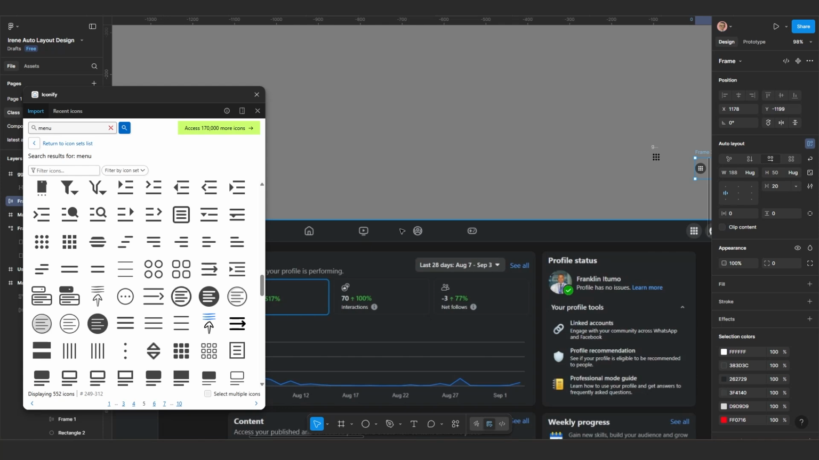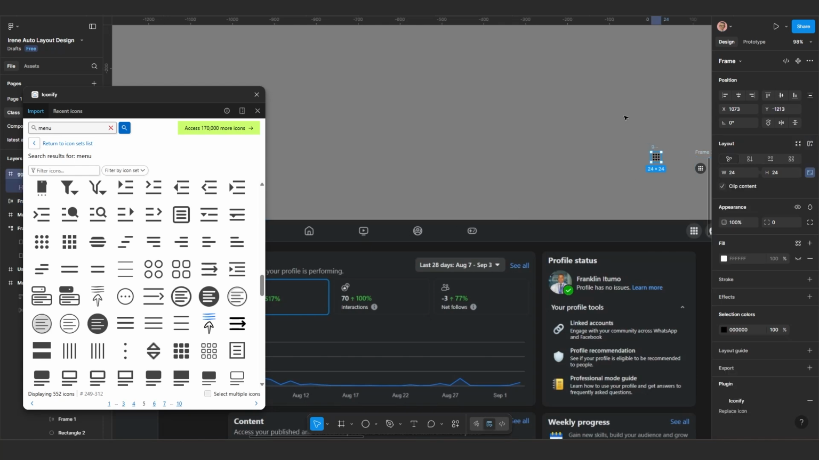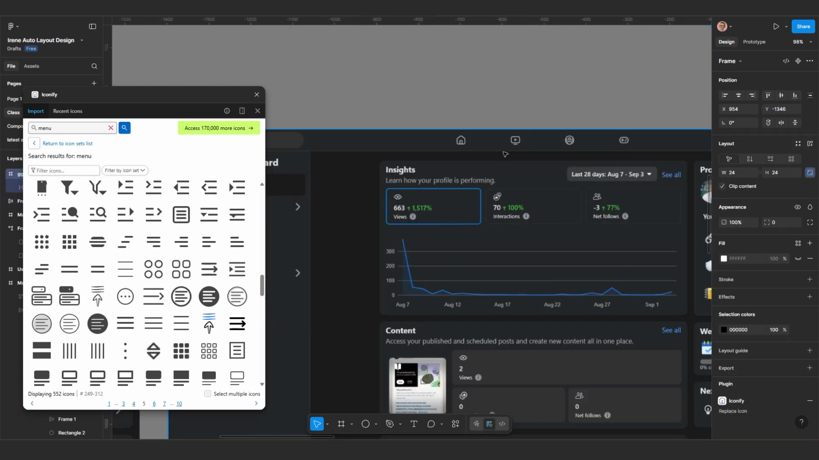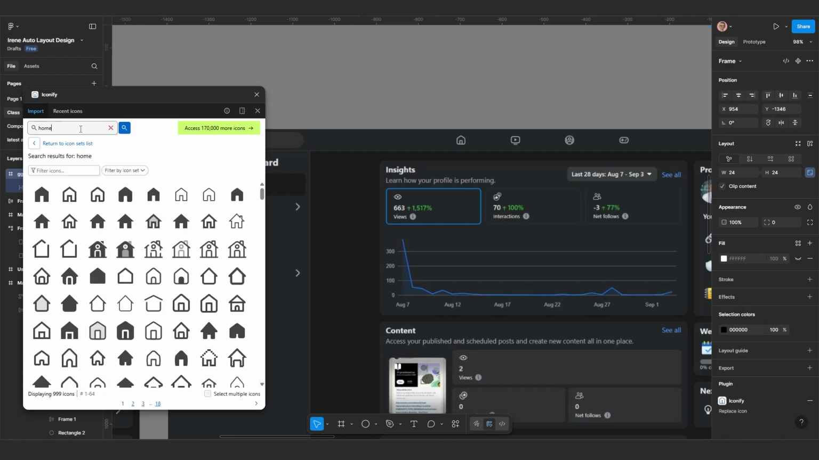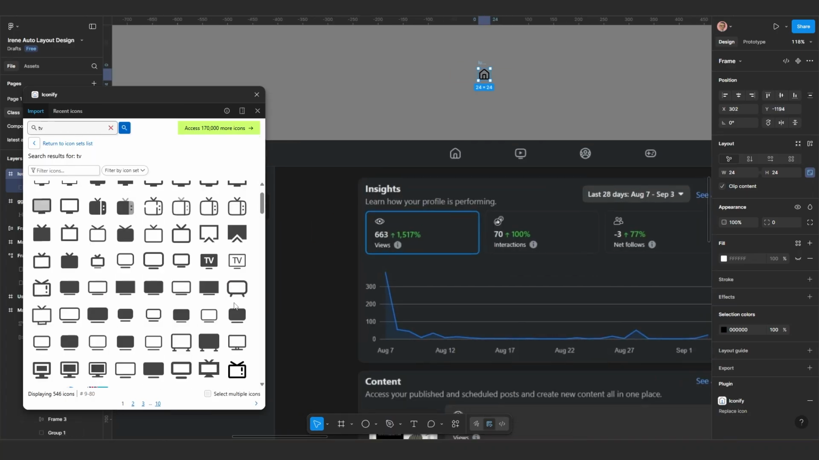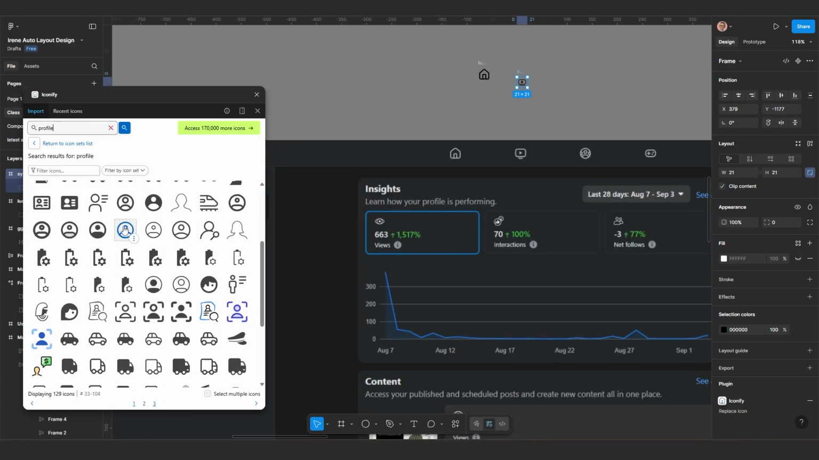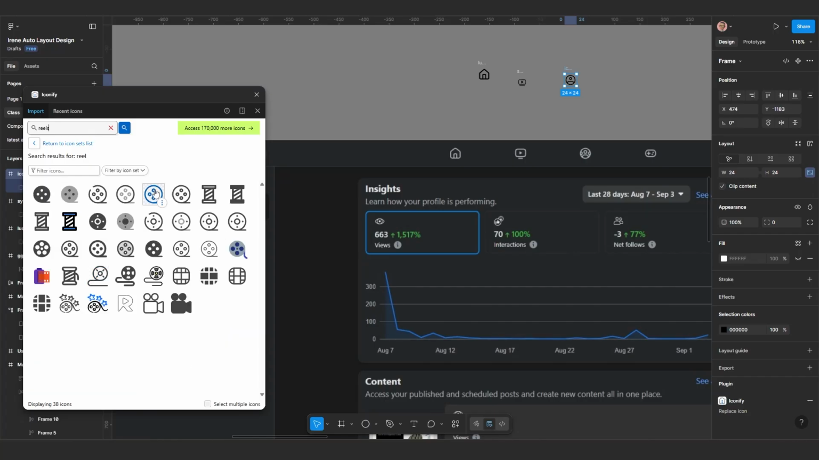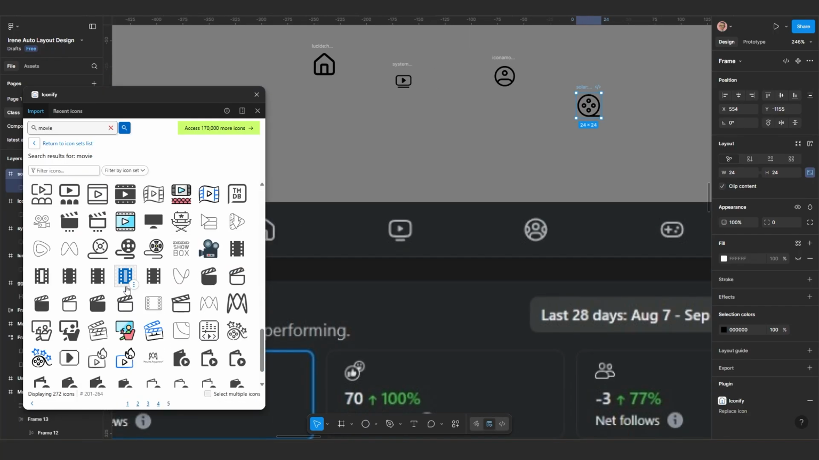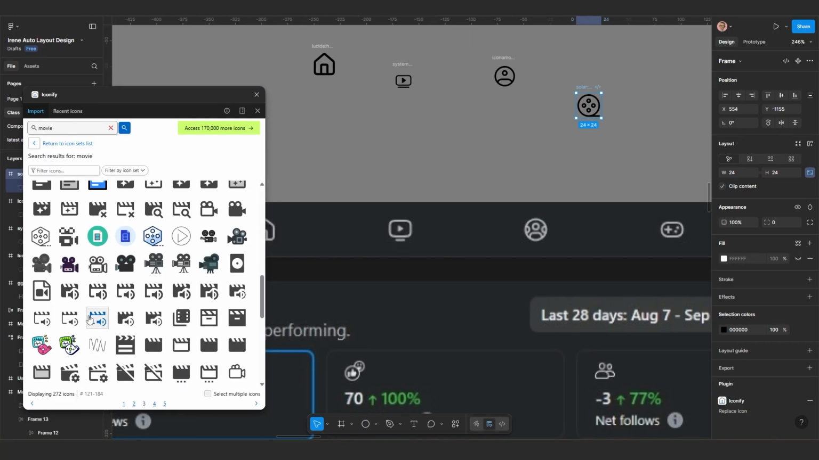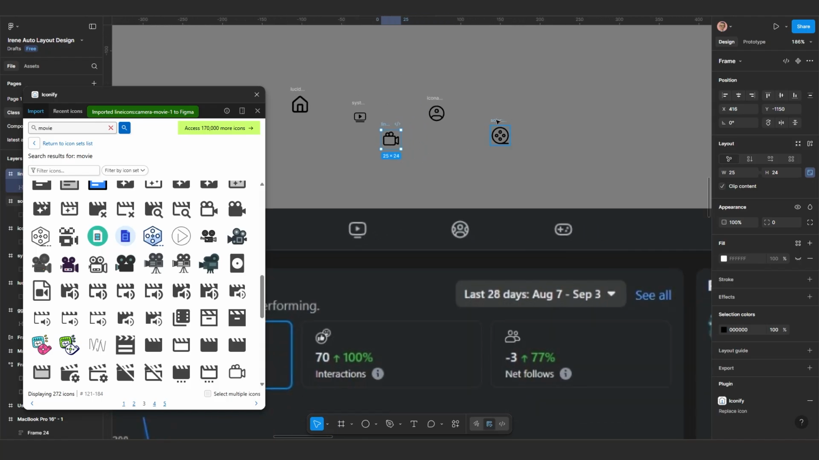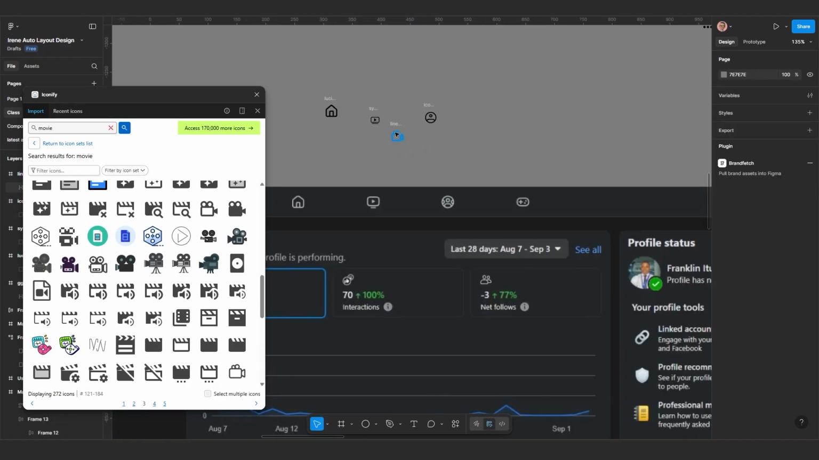The next one is to come to this area, this middle here, and then I'm going to write home and see different icons that we can make use of here. So this is one I'm going to be making use of, and then I'm going to take this one out.